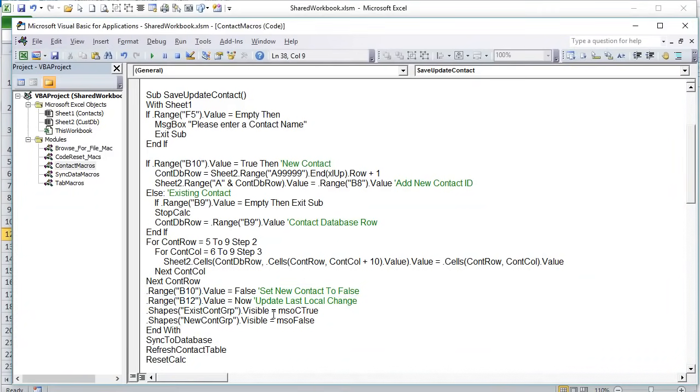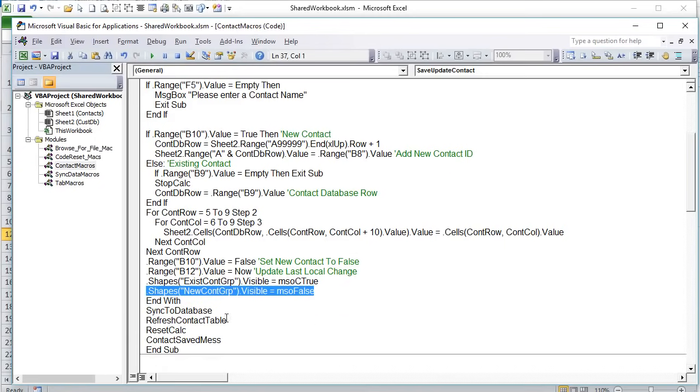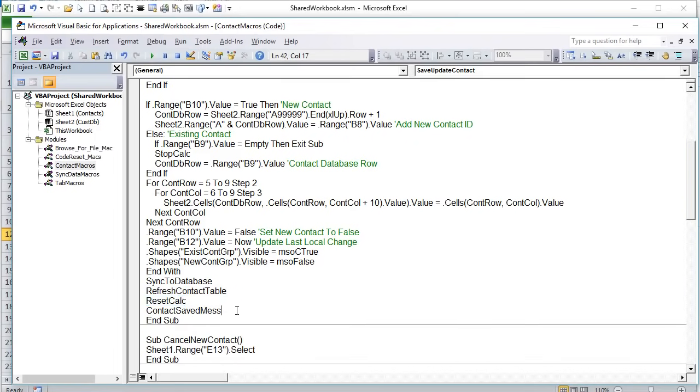And next up, we want to make sure that we change our toolbars. If it's a new contact, we want to make sure the existing group of buttons are displayed. And if it was a new contact, for sure we just created it, so it's no longer going to be a new contact. So we want to make sure the new contact group is no longer visible. And then we're going to run a macro called sync to database, and then we're going to run a macro called refresh contact table, and then reset the calculator, and then we're going to display the contact saved messages.